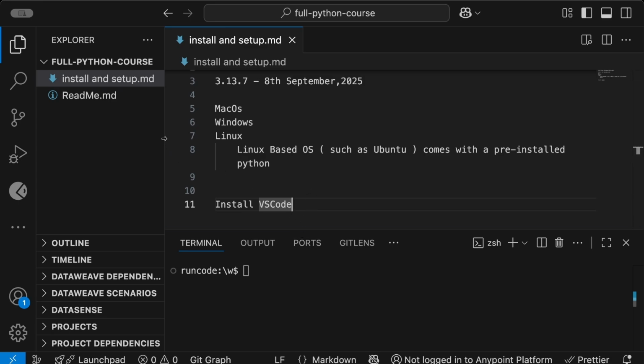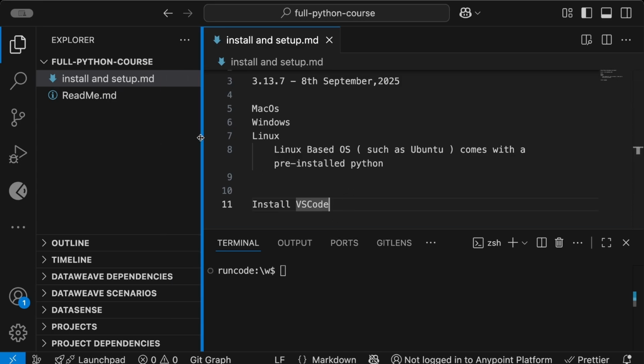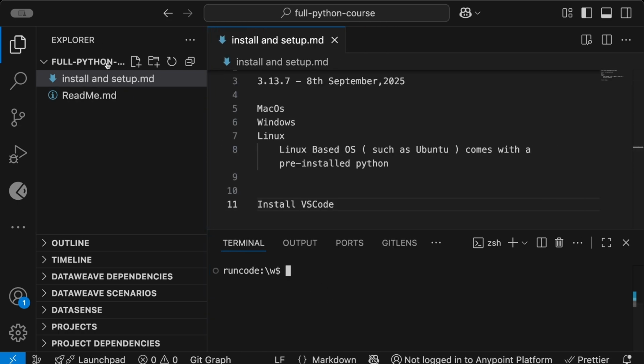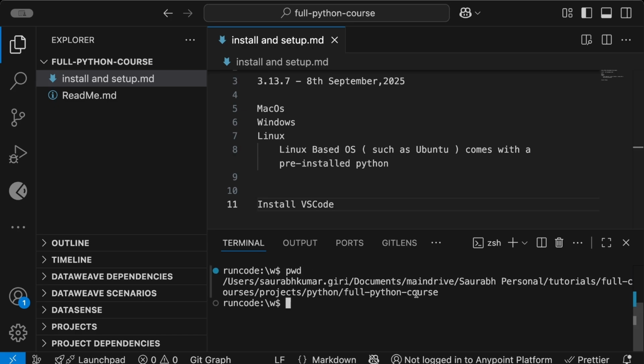Now I have created a folder inside which I will be writing all the code for this particular series, the Python programming series, and the folder name is full Python course. Right now my terminal is pointing to this particular folder, full Python course. Let me show you as well. pwd is the command to print the current working directory. So you can see right now I am pointing to the full Python course folder.